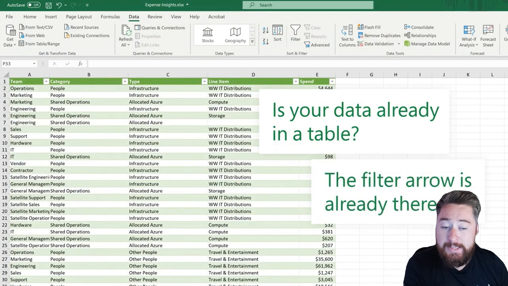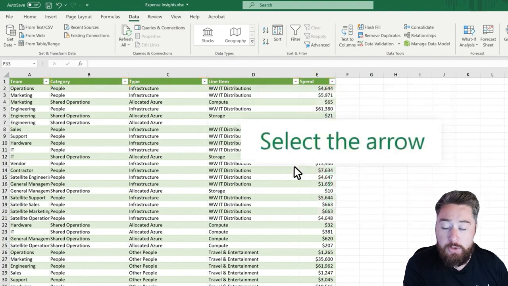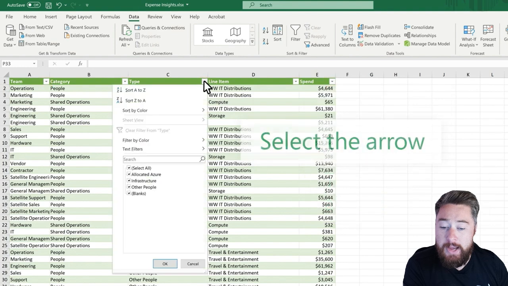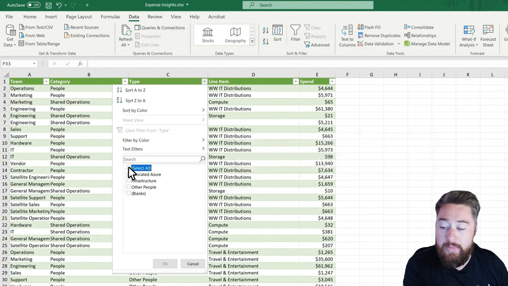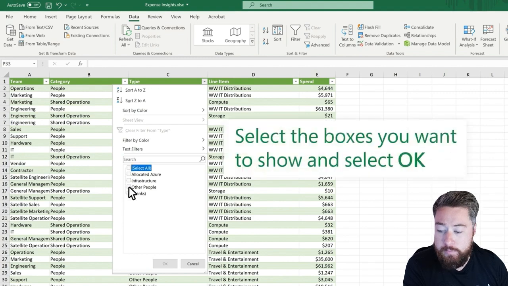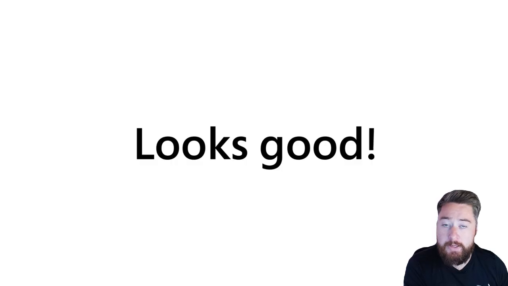Now, if your data is in a table already, fantastic. The filter arrow is already there for you at the top. And you can do the exact same thing. Click on the arrow, uncheck, for example, select all, and then you could select, in this case, other people, then click on OK, and this will then apply that filter to your table that you've already made. So that's it.